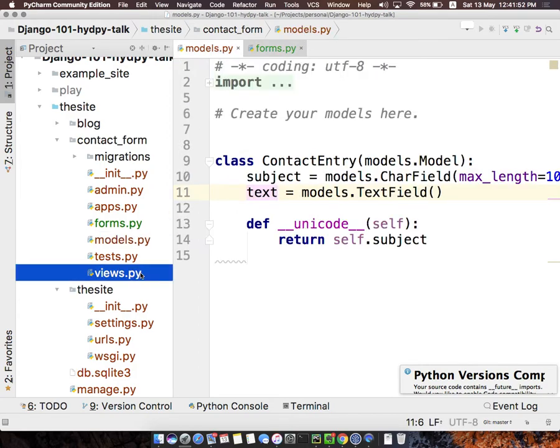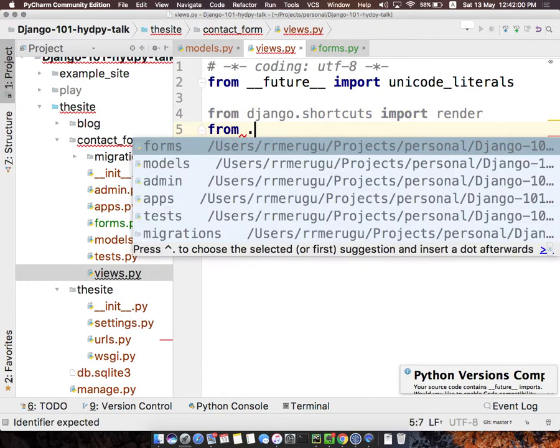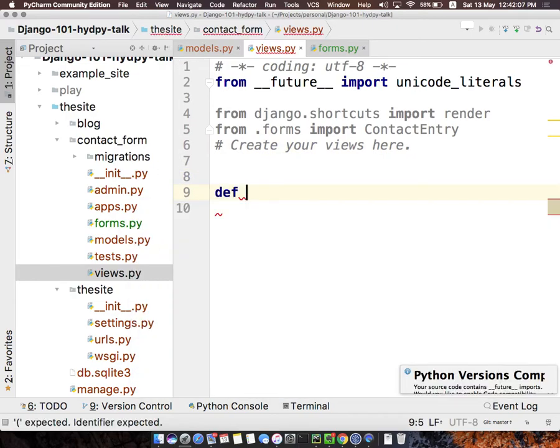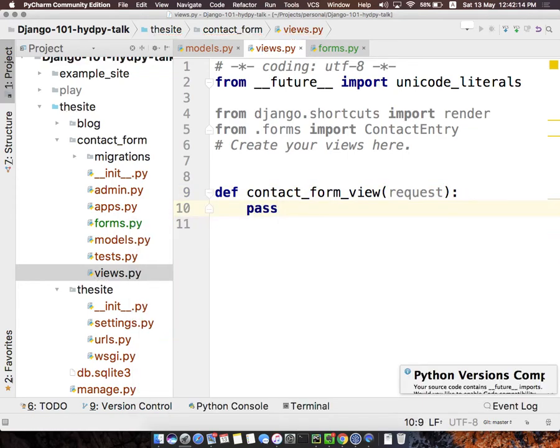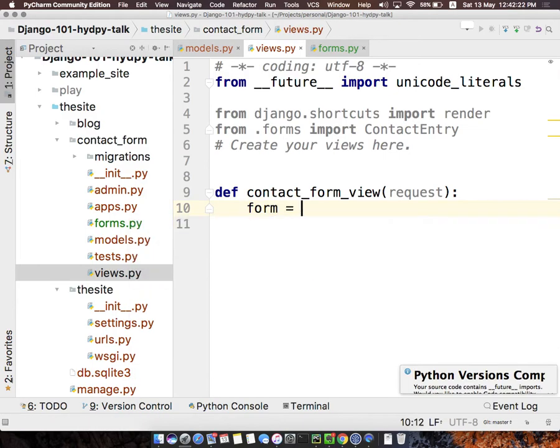So now we need to create a view. Before creating a view, we need to import the data from forms. Import contact entry form, and I am going to create a contact form view. This is the base structure. So you import the form, and now you create a variable called form, which is like this. This is how you call it actually.